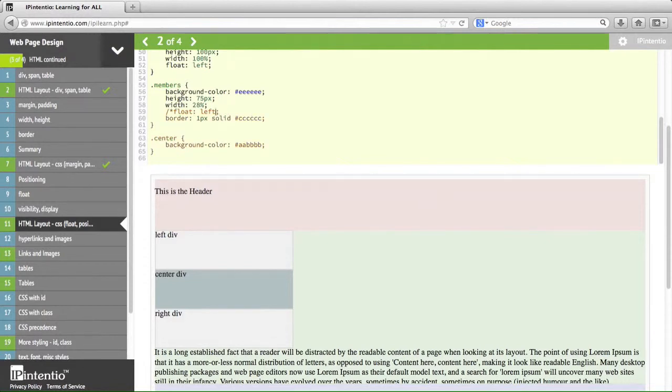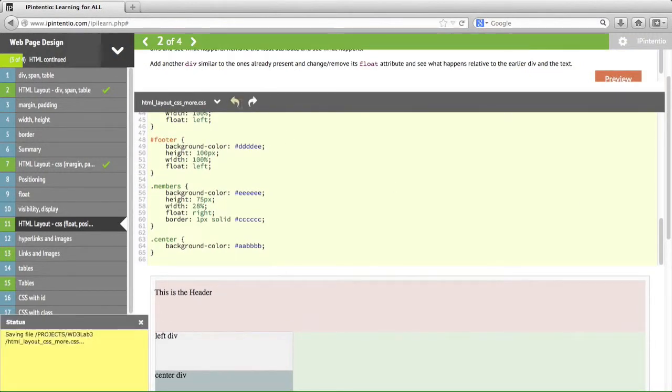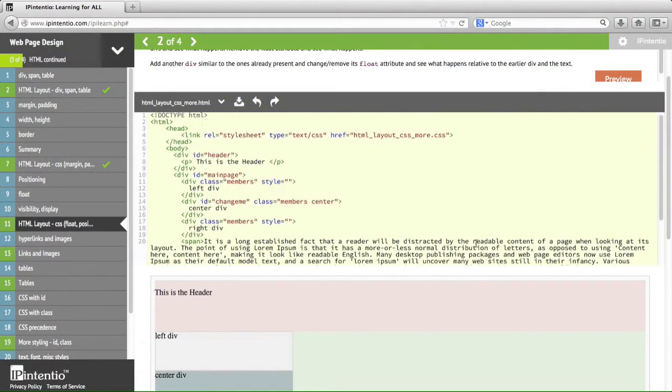Now, instead of specifying a float left, what if we specify a float right? What do you think is going to happen? So let's go back to the HTML and try to predict the layout of the page. As soon as float right is applied to the left div, it moves as far as possible to the right. The center div then takes up space to the left of the left div, and the right div will take up space to the left of the center div.